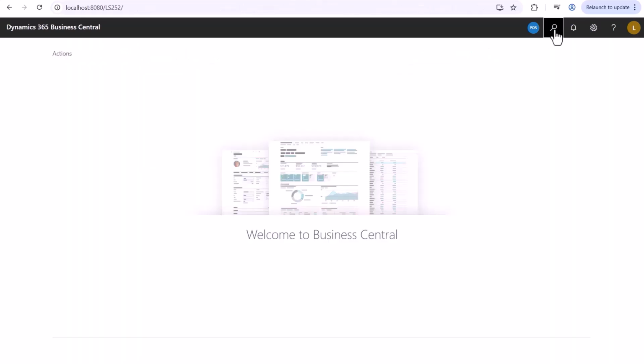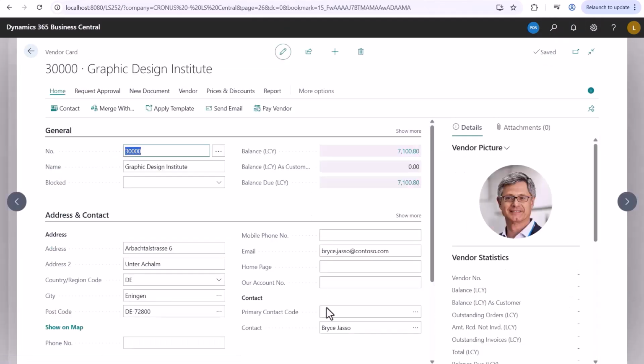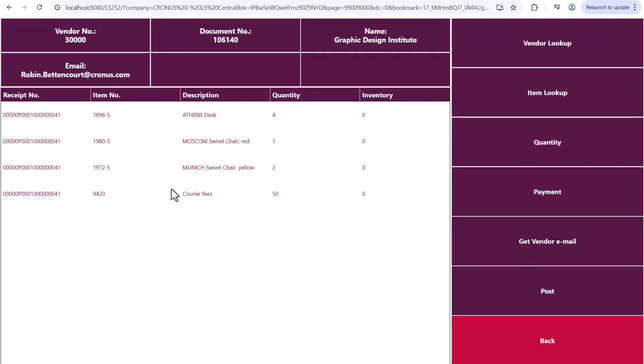Let's compare the POS data and head office data. In POS, the vendor email might be outdated. For example, vendor 30,000 has one email in POS, but in the head office, the same vendor has a different email. Now click Get Vendor Email. You can see the updated email is fetched from the head office.